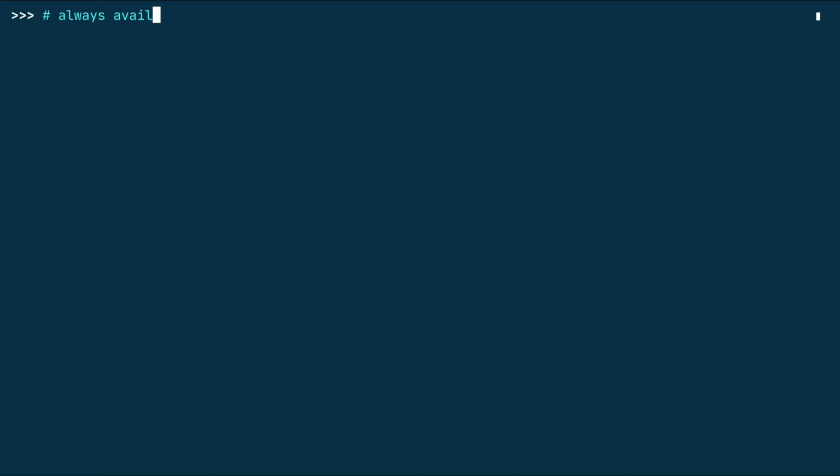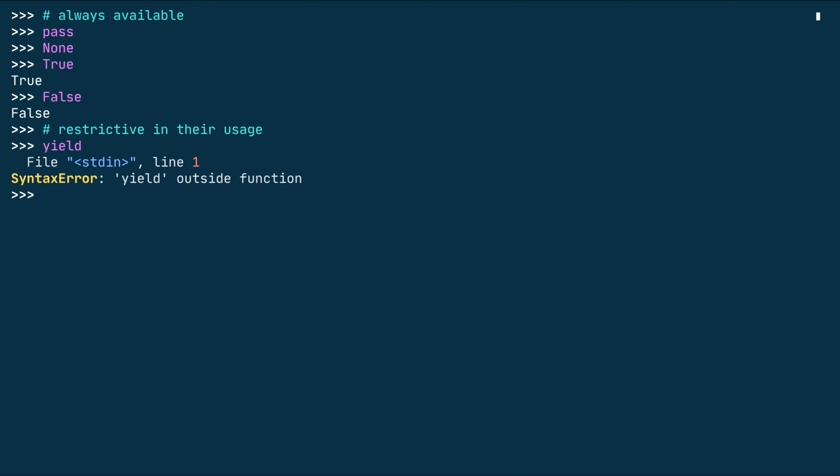Python keywords are always available. That means you don't need to import them to use them, like pass, none, true, which returns true, and false, which returns false. But they are restrictive in their usage. That means what just worked with pass, none, true, and false doesn't work, for example, with yield. This one raises a syntax error.